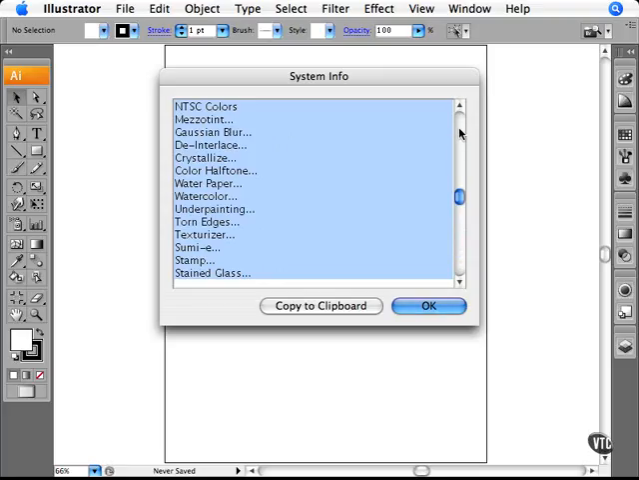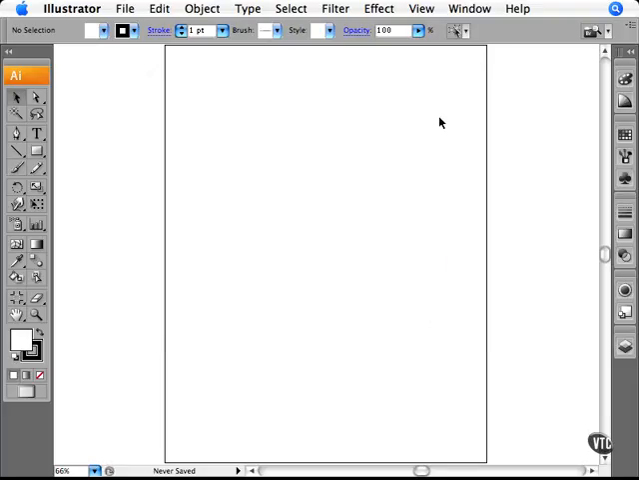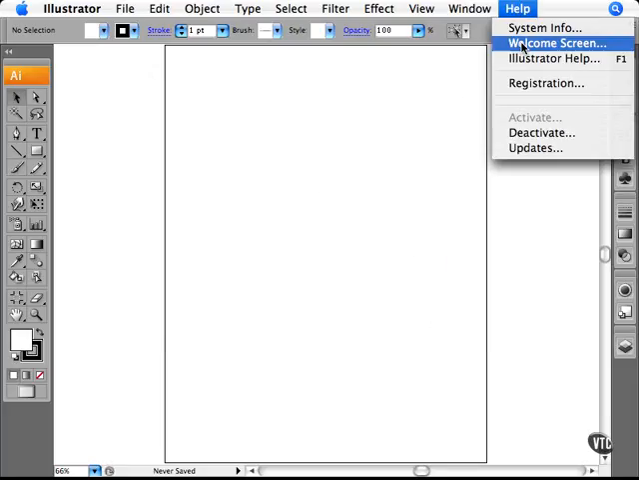So, what you would do is copy this information to the clipboard if need be, and send it to Adobe or whoever you need to deal with, so they can find out what's going on in your system as you give them more information about your problems, if you're having any with your version of Illustrator or your computer itself. Also, of course, we talked about the Welcome screen in another lesson, so I'm not going to go over that again, but once again, it has some great help for you.